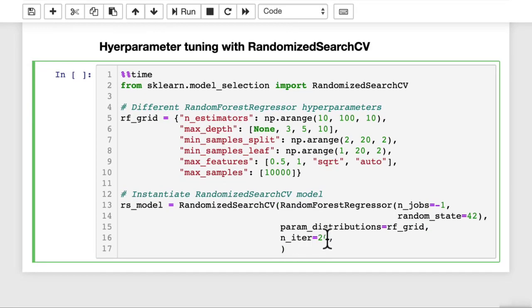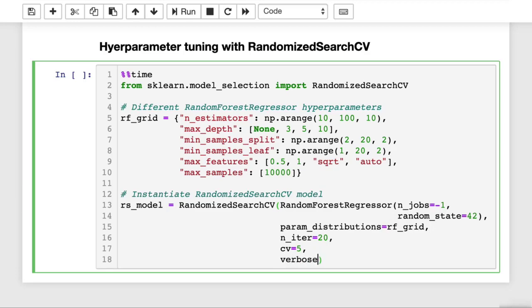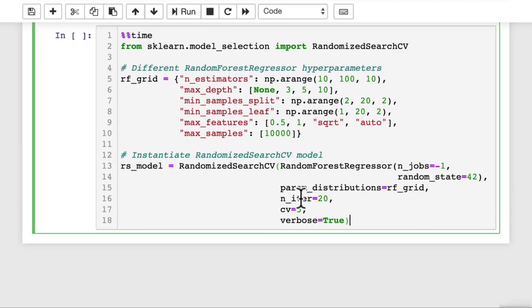Well, I like to do it for about 20 or so for the first time, but we might change that. We might see why. cv equals 5. Remember, that's cross-validation. verbose equals true. And the reason why we're going to reduce this, we'll probably only do it... How much time do we have? Maybe only 2.